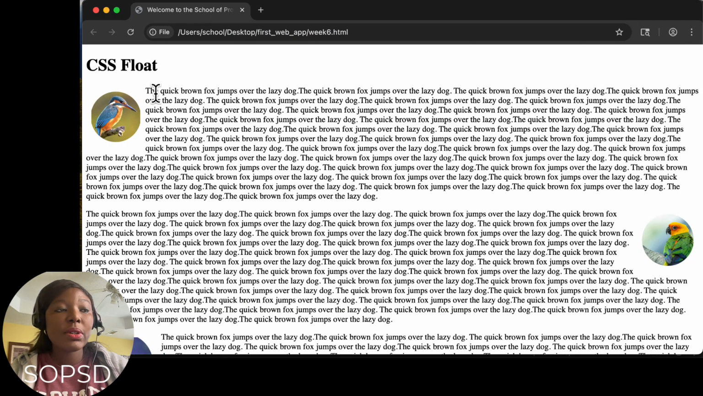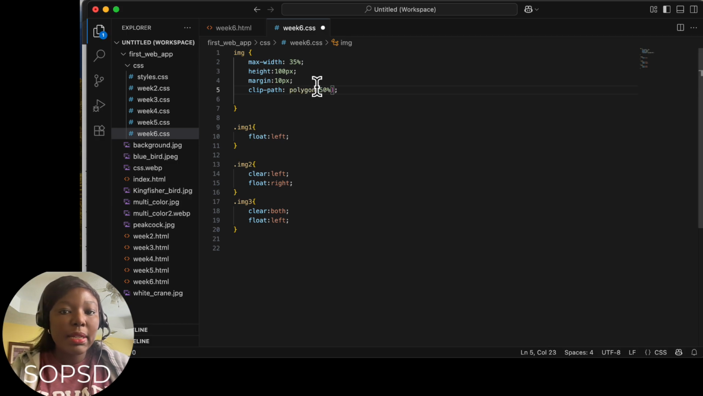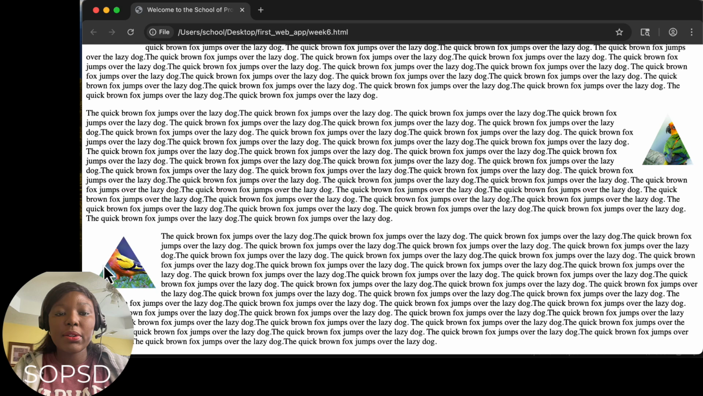We can change it to other shapes like a polygon. Let's say polygon, and then we specify the percentage for all the sides. So let's say we want 50% and 0%, then we want the next to be 0%, 100%, and then we want 100%, 100%. So this is just an example. You can research the clip path. So we see the polygon of the 3 sides we specify, and you can see it cut out part of the image based on what we specify for the 3 sides of this polygon.